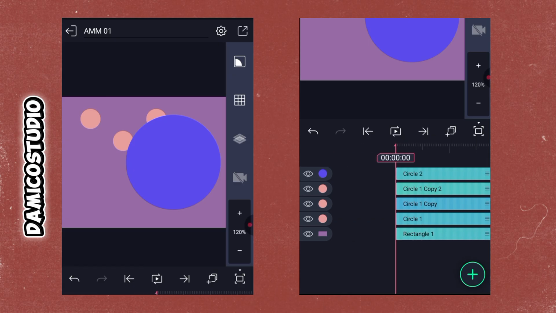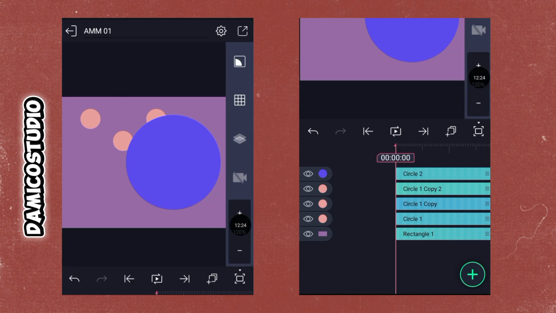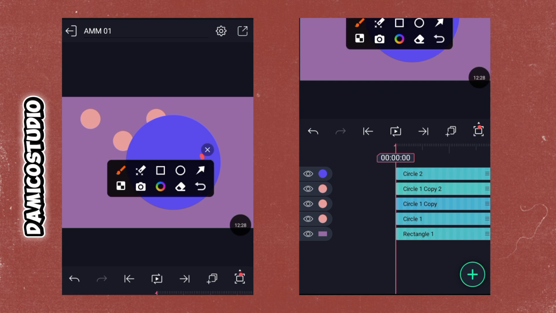Then for the next one, this is for camera. This camera is a more advanced feature in Alight Motion. You're going to learn about that too in another video.